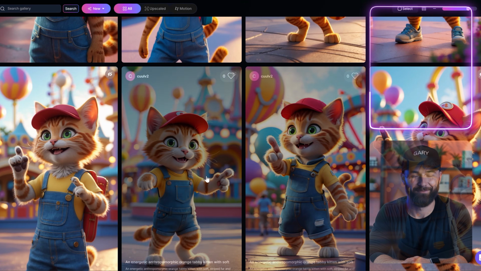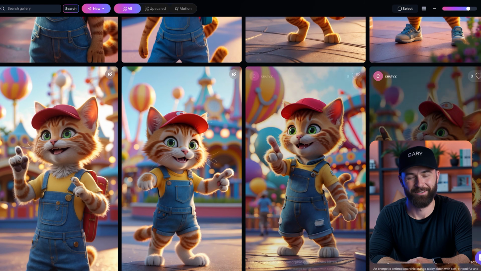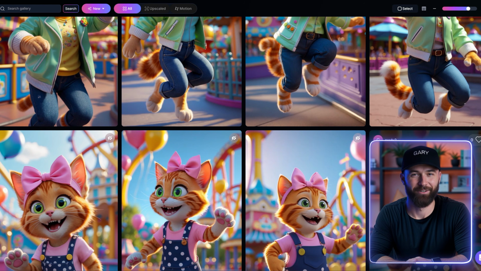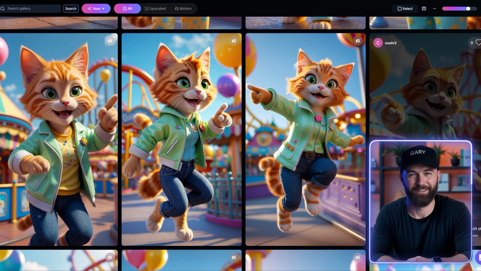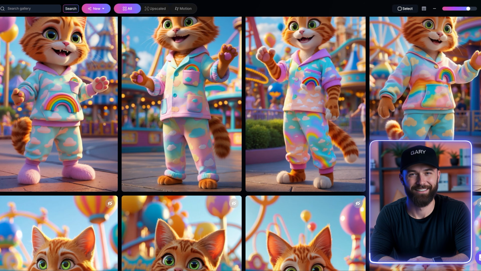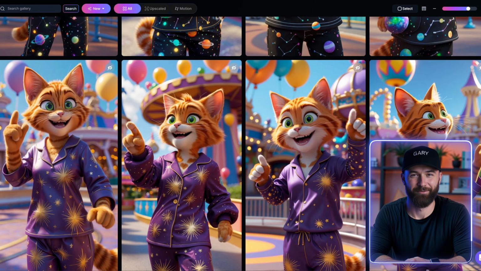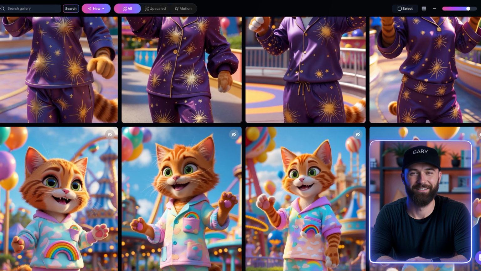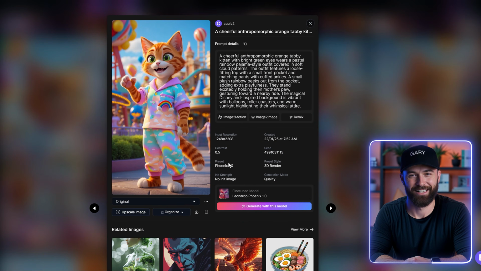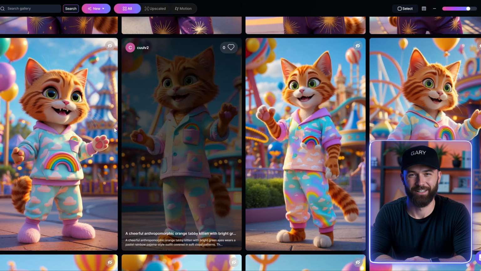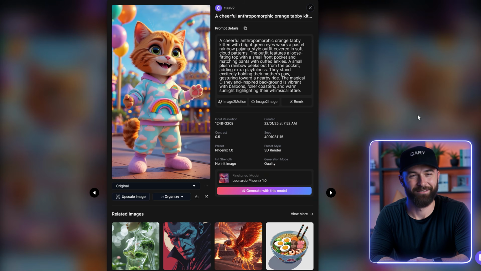I repeated the same steps for creating the child cat character. For this part, I won't show the process in detail, but will quickly go through the images I generated, as you can see here. I'm confident you'll be able to do this yourself. To make it easier, I'll include all the prompts used in this video down below, so you can use them for your own creations. As for the outfit, I decided on the pastel rainbow pajama style outfit, covered in soft cloud patterns for the child cat in my video.